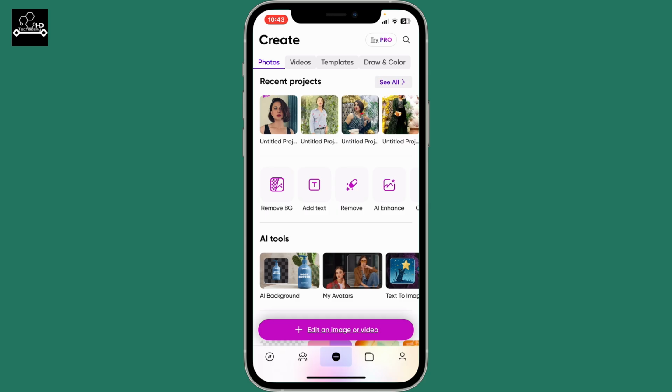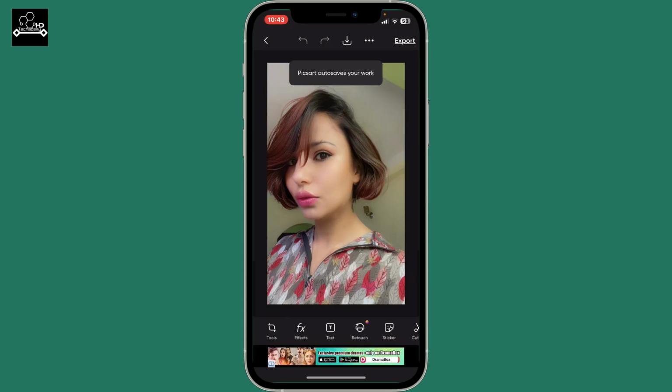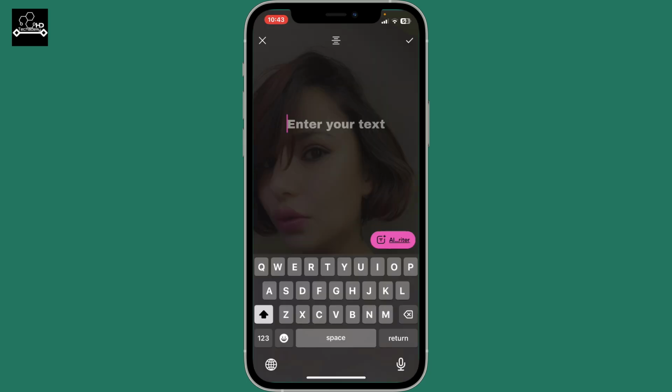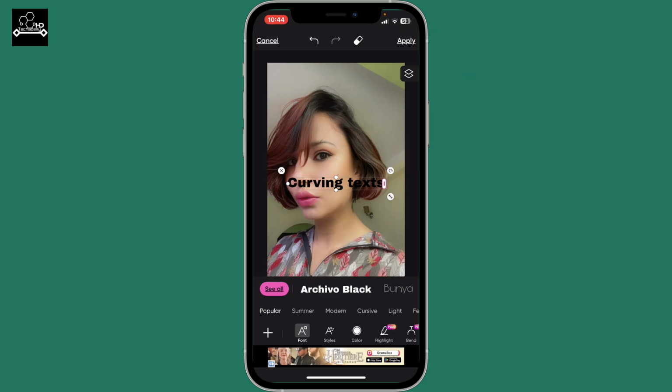Now from the home page, tap the plus button at the bottom center of the screen and select a photo you want to edit. After selecting an image on the editing screen, go ahead and tap on text at the bottom. Enter your text in the text box and then click on the tick mark at the top right. Now you will be able to add a text layer on your image.